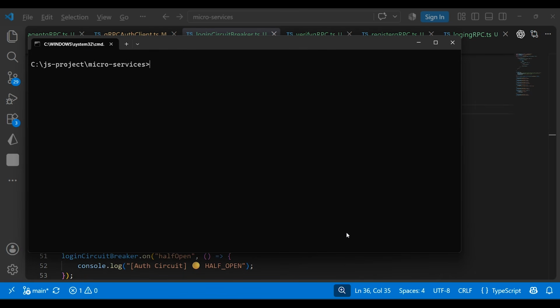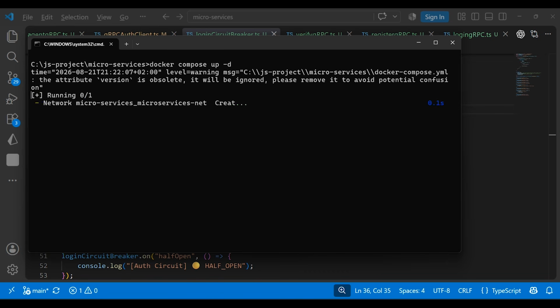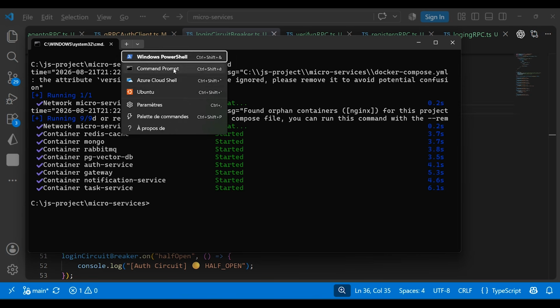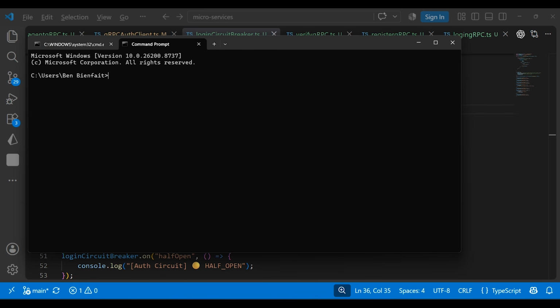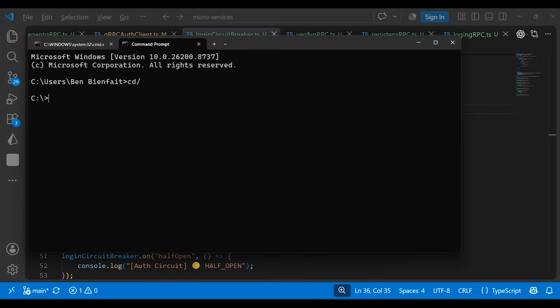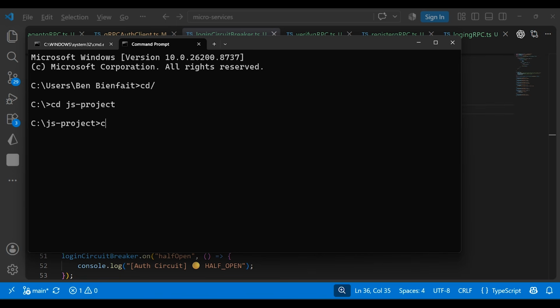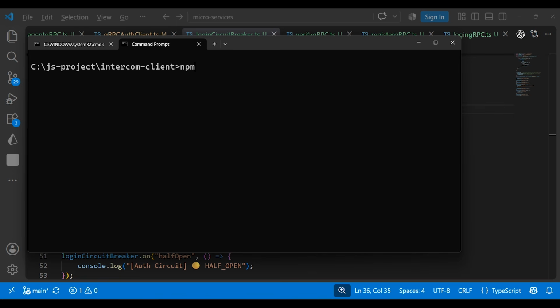Now let's get into the command prompt, and we're going to type here docker compose up -d. I'm going to open another window, and then I'm going to run the front end. Let me move here. Okay, like this. I'm going to run npm run dev.